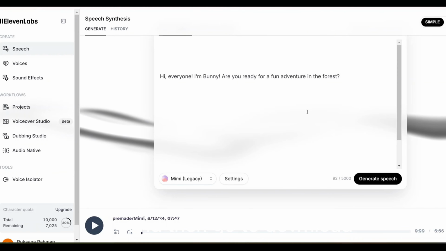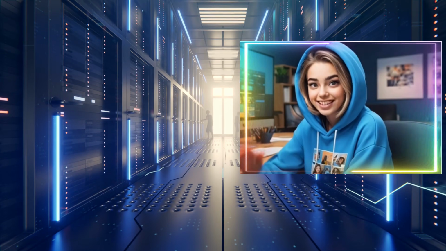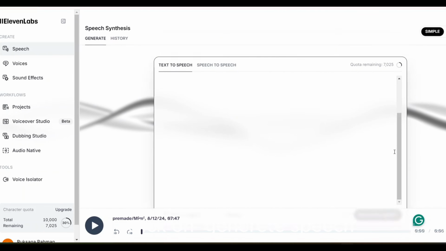And then go to download. Delete this text and copy and paste the second dialogue for Bunny. Click on Generate Speech.